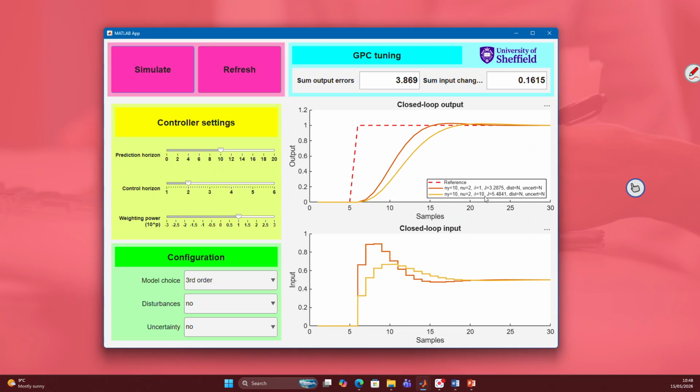There we go. Press simulate again, and you can see I've got different behavior. And you see the legend is storing the choices you've made. So the first simulation, the weighting was 1. The second, the weighting was 10.